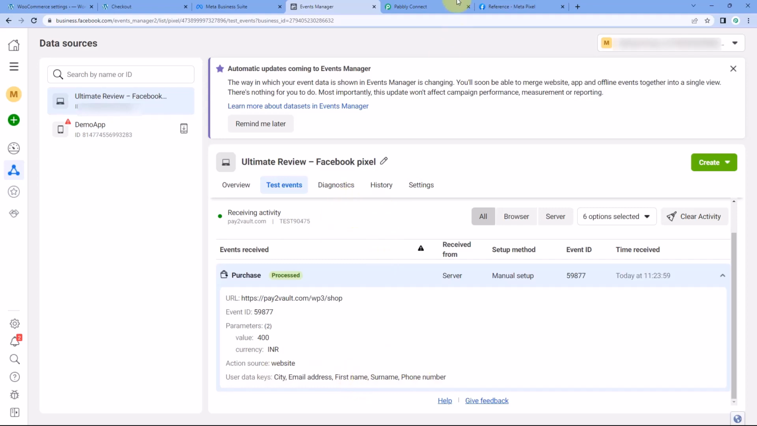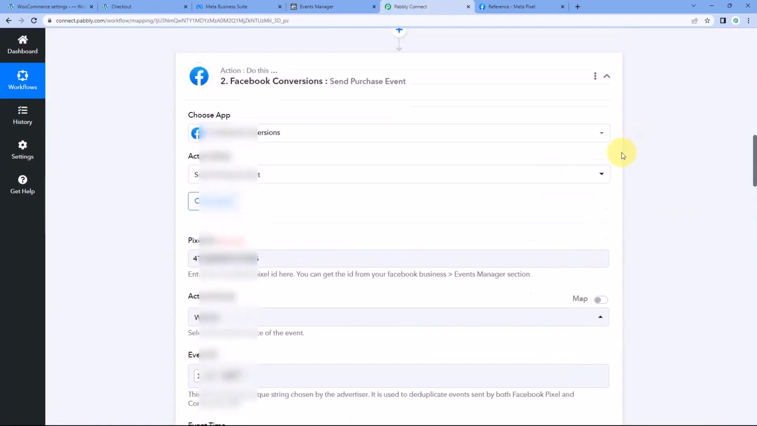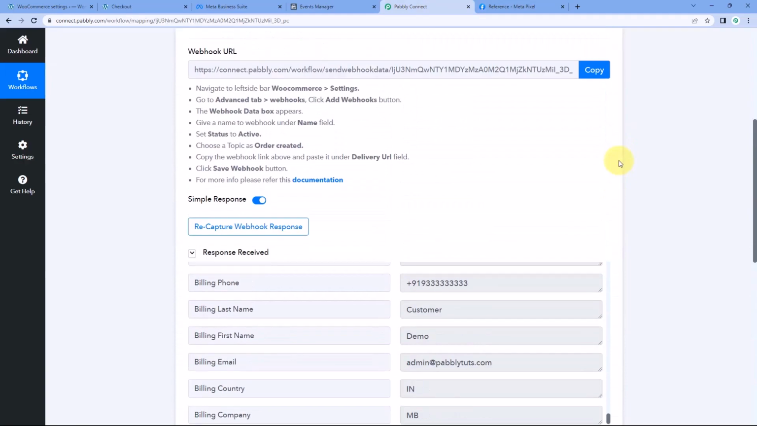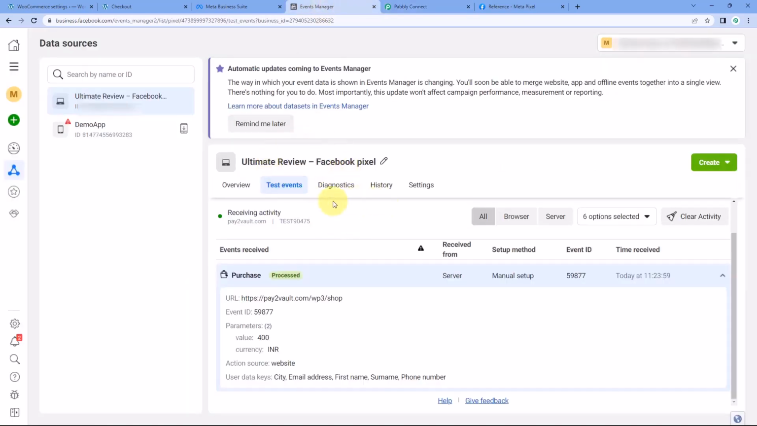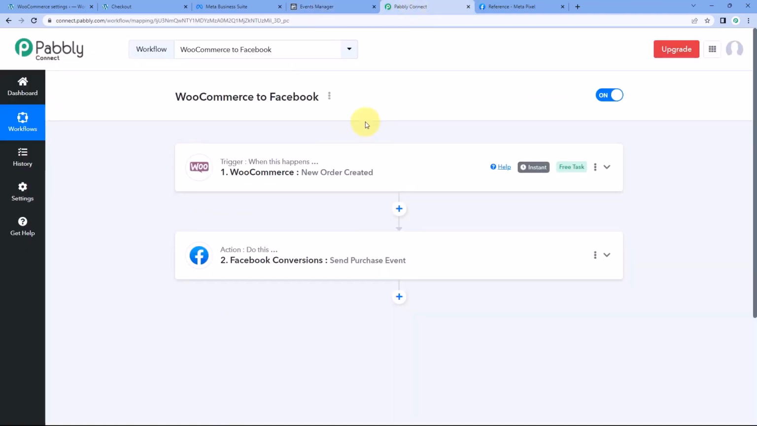So here you can see that using this automation workflow which we have created inside Pabbly Connect, whenever we receive a new order in our WooCommerce store, automatically the details of that order will be sent to our Facebook Conversion API as a purchase event. And on that basis, you can send the conversion details and optimize your Facebook ads as well. Now after setting up this automation, let's test this automation workflow once.